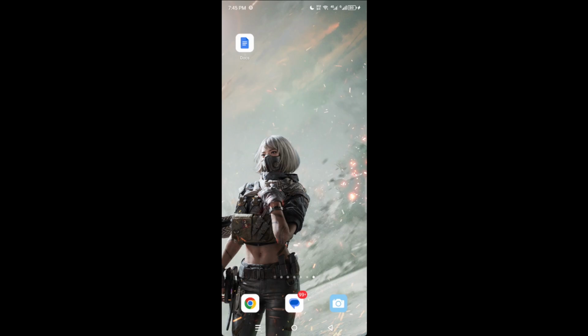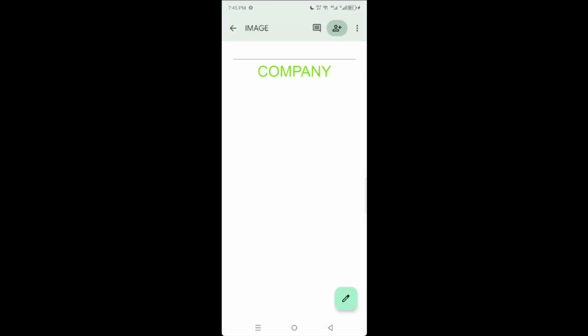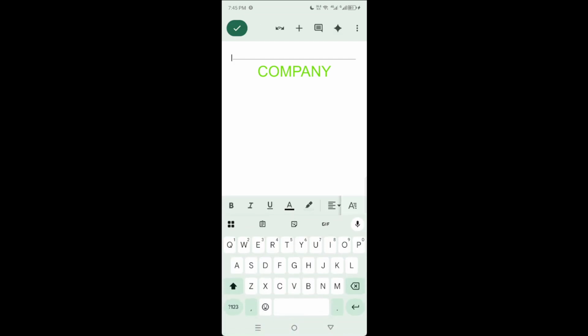First, open the Google Docs app on your mobile device. Give it a moment to load and make sure you're signed into the account that has the document you want to work on. Next, open your document. You can choose an existing file from your recent list or search for it. Once it's open, tap anywhere in the body of the document to start editing so the on-screen keyboard and formatting toolbar appear.